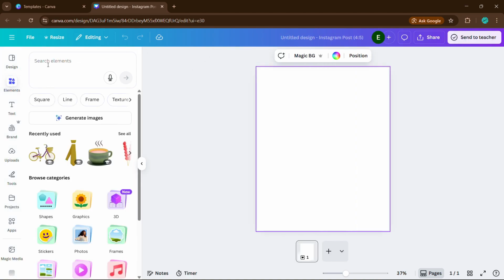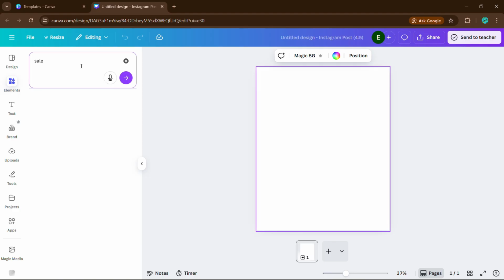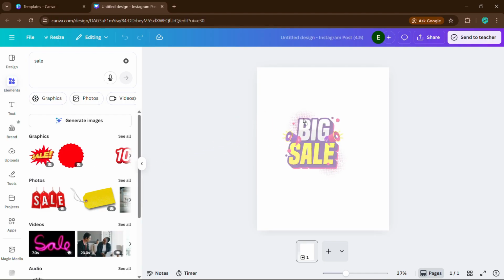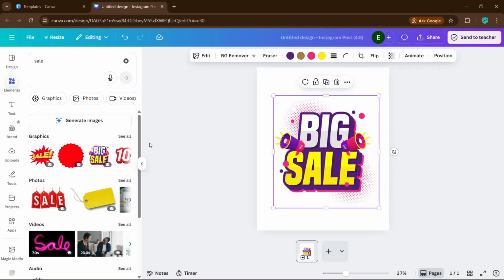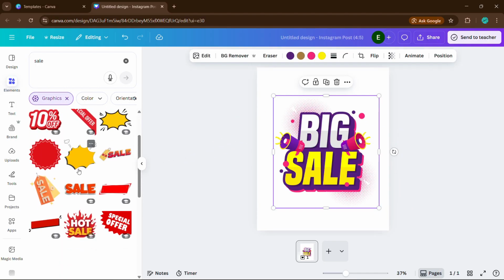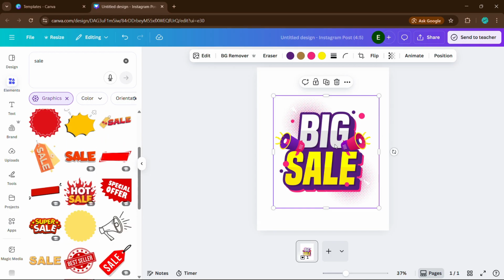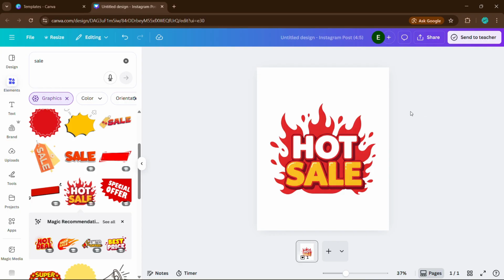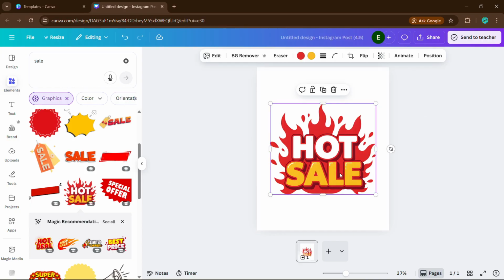Normally, you would head straight to the search bar. Type any word related to your design. For example, if you're making a flash sale poster, just type your keyword, hit enter, and drag the element you want onto your canvas. It's fast, simple, and it works for most designs, letting you quickly build something that looks polished and professional. But here is where most people stop and where you can really stand out.